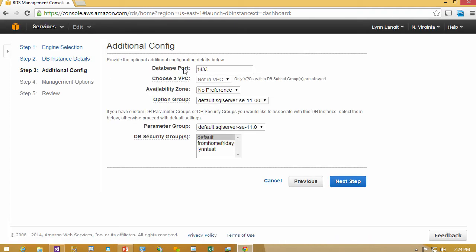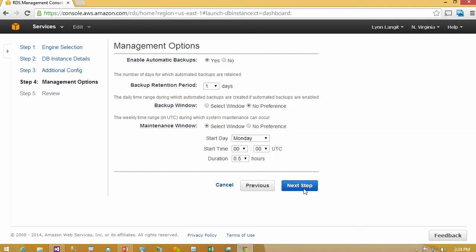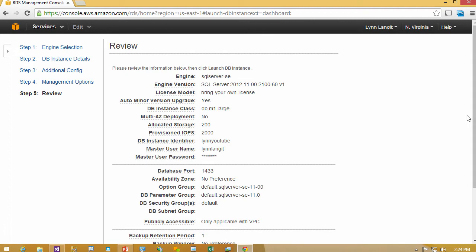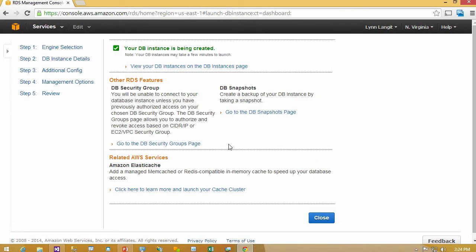Okay, and the database port, we can put it in a VPC, we can put an availability zone if we want, an option group, we need a security group. So we can say automatic backups, yes or no, the retention period, the backup window, the maintenance window. If we say no, and we want to review the options, and we want to launch. Notice we can take snapshots of the database, and it tells us that there's caching available, Memcache or Redis, if we want to add some caching.